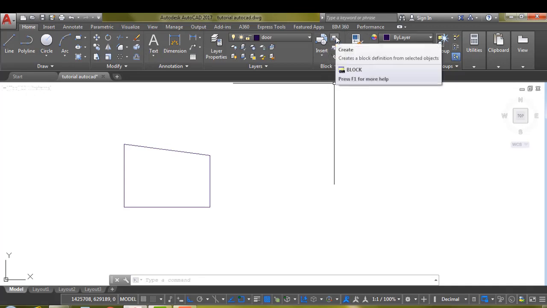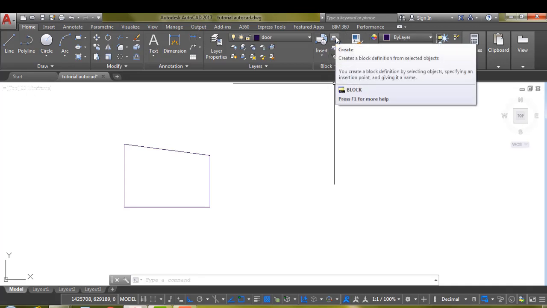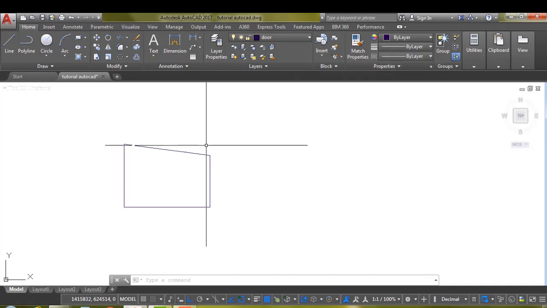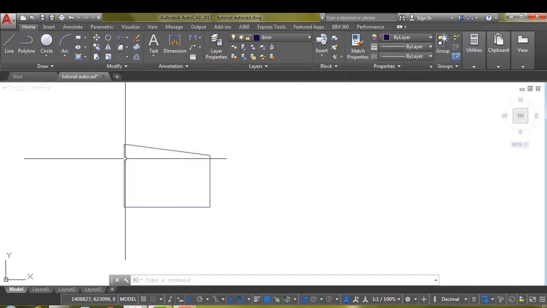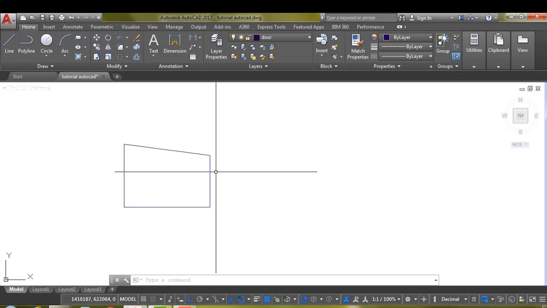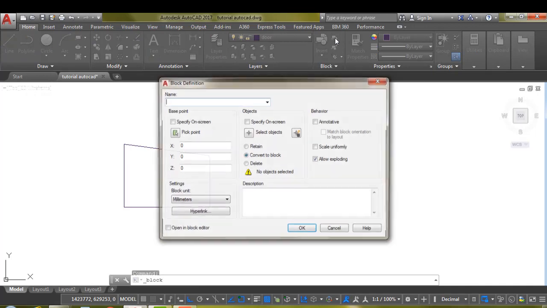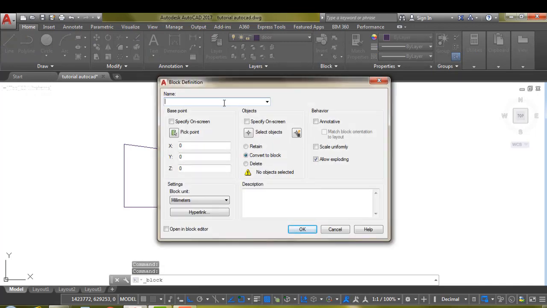But what I want you to learn from this block is create block. Create block means that it creates a block definition from selected objects. Let's imagine now that we want to create a block from these selected objects. What we are going to do, you left click on this block. You now type the name of what you want to create. Maybe you say WSU E. You just give it any name that you like.